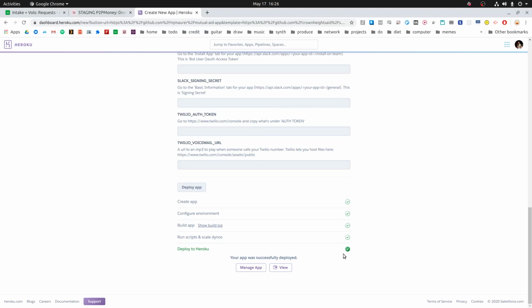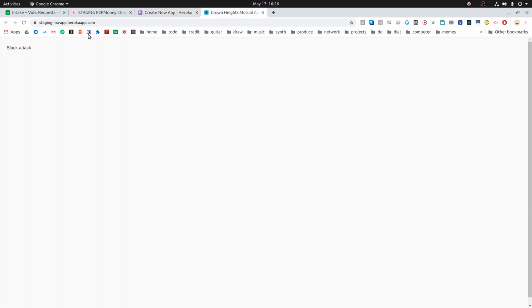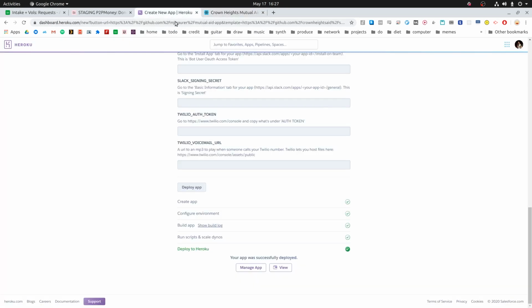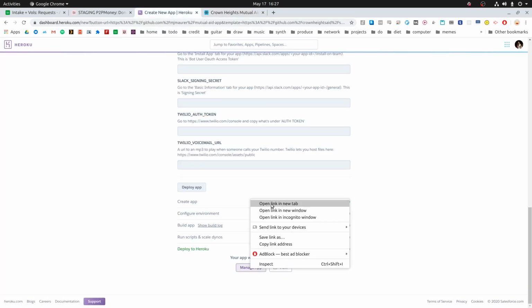All right. Our app is now deployed. It has built and installed all dependencies. So let's actually view it. Slack attack. Great. Remember we changed this, but the reason it's not changed is because we are pushing the thing that is currently in GitHub right now, which is what Heroku initially pulls from. Let's go to Manage App.